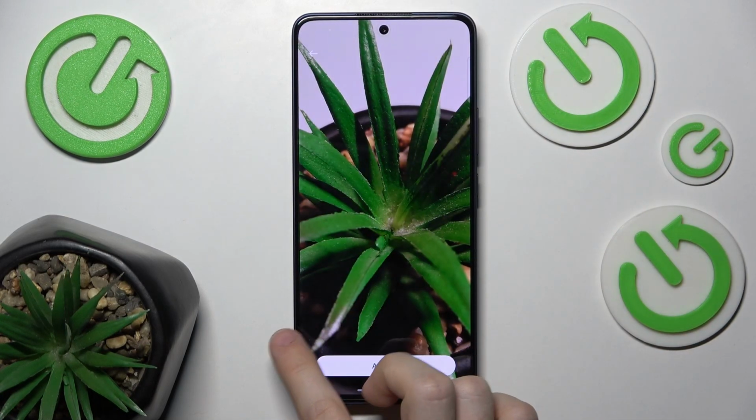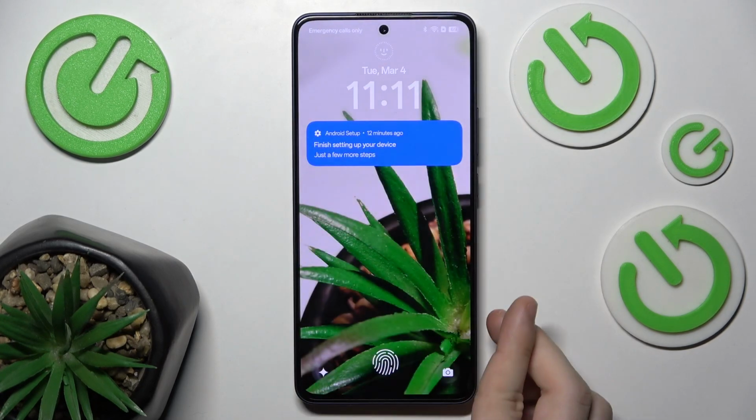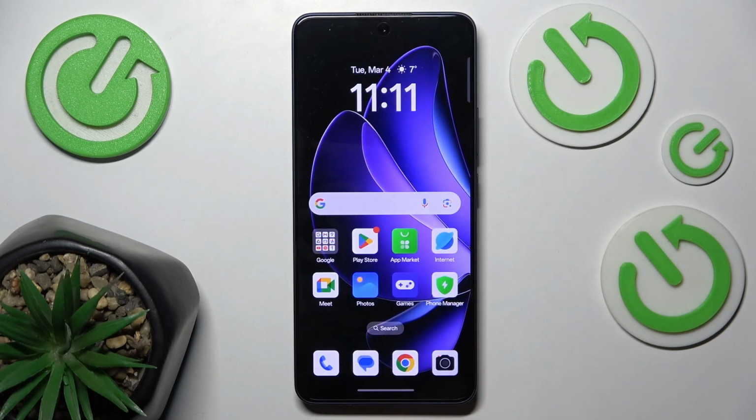Now I'm gonna cancel that, and you can see my home screen is unchanged, but my lock screen is this new one, which looks quite great. Now let's go to the Play Store and download some apps that we find important.